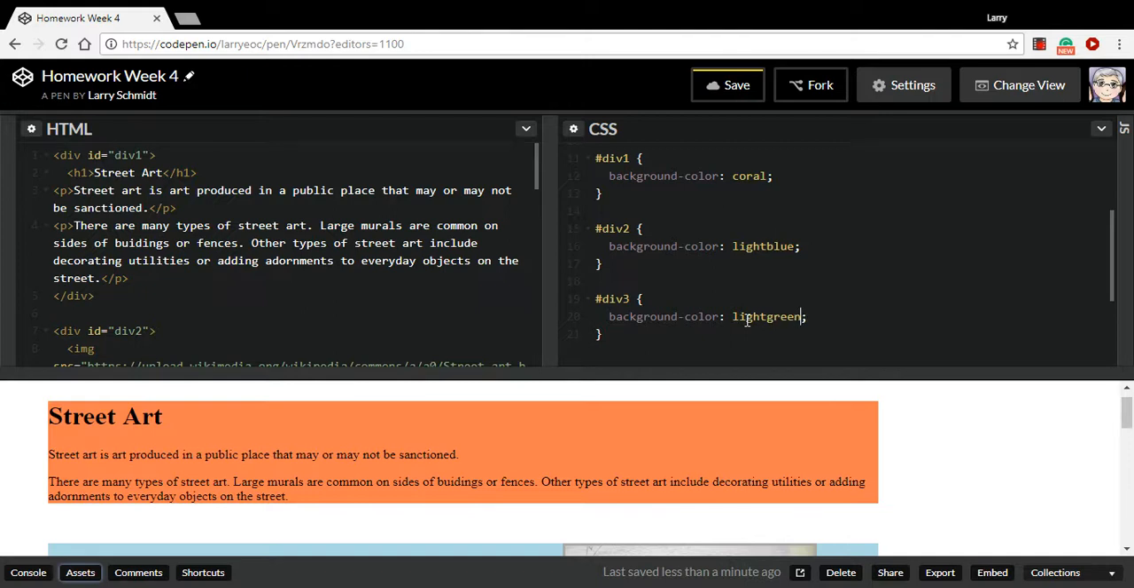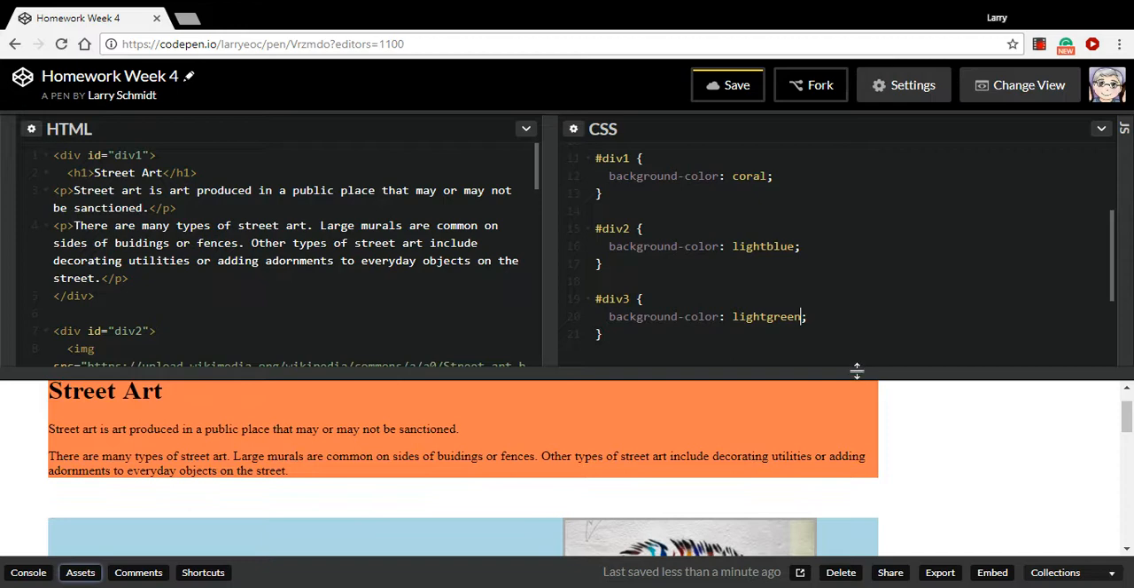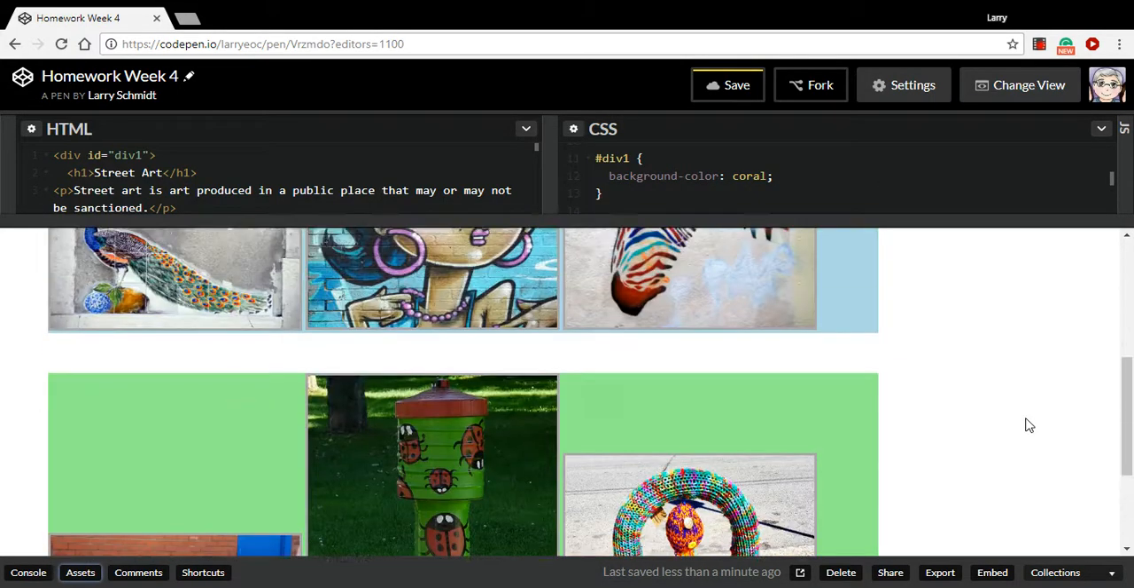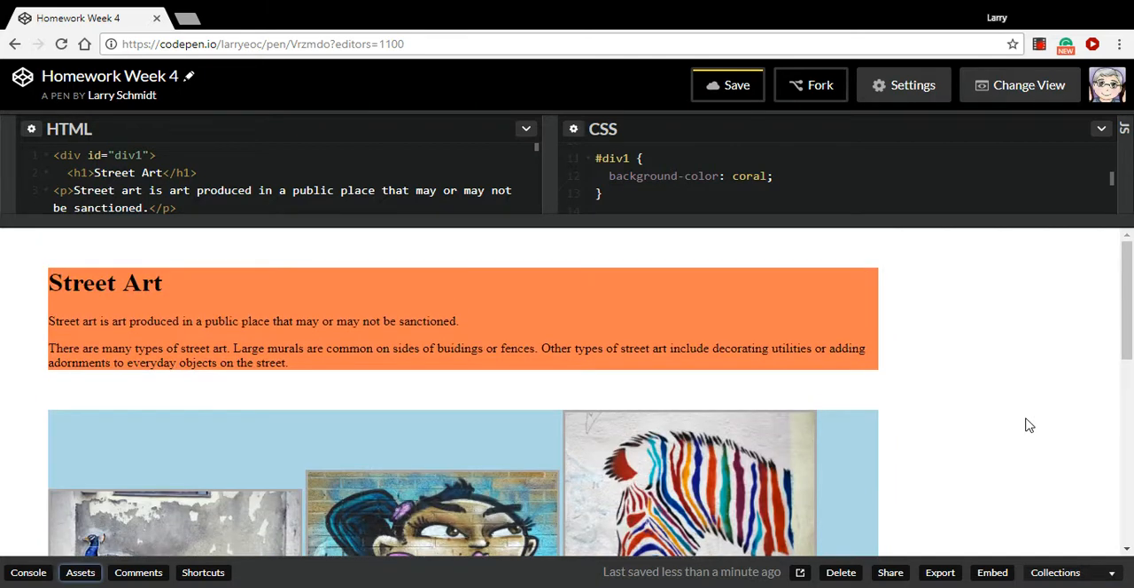I think it's good to use light colors when you've got text so people can still see the words. Let's take a look now. All right, I'm liking this better already. I've got some color going on my web page.